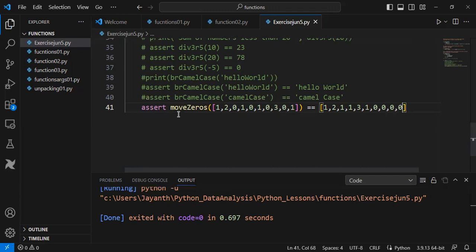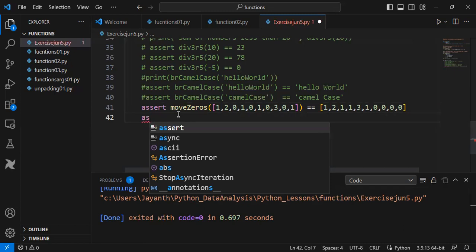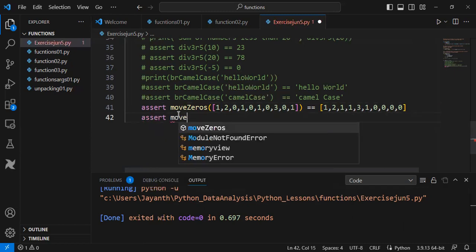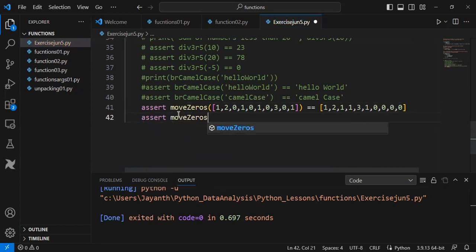So if you have a smaller list, we can add another assert statement. So move zeros. So let's say we have something like this: 1, 0, 1, 0. This is what we have. And then we can do something like this: 1, 1, 0, 0. Okay, so we got these assert statements correctly.